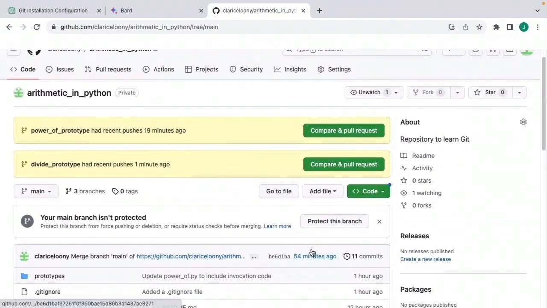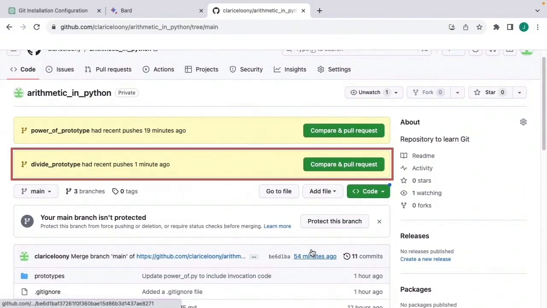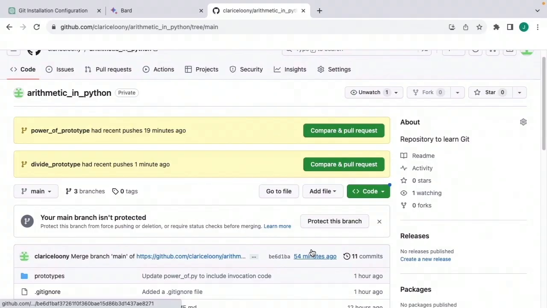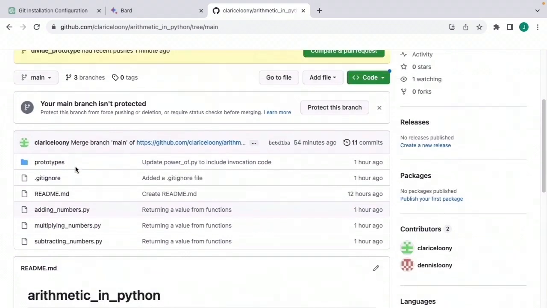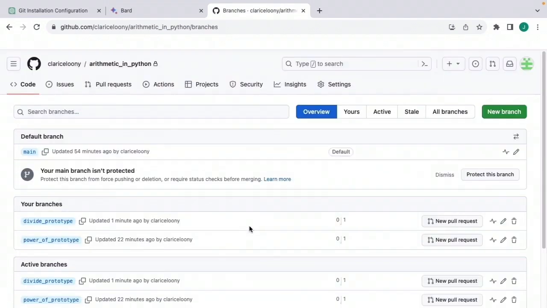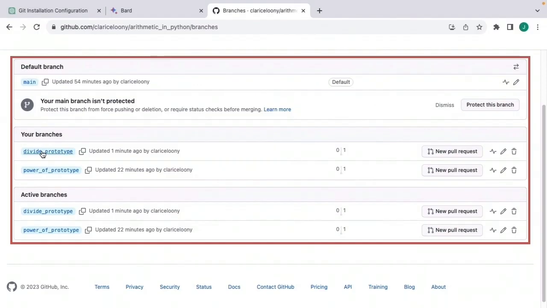I hit refresh and you can see the messages here. We have a new message. Divide prototype had recent pushes just a minute ago. It's very helpful for us to know whether there have been changes on the new branch. Observe that we now have three branches, not two. And if you click through, you'll find the three branches: main, our default branch, divide prototype, and power of prototype.